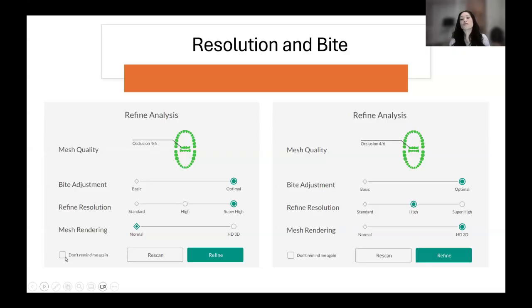When we talk about restorative dentistry, I like to use either basic or optimal bite. That's a preference. Basic means when the patient bit down, that's it, don't touch it. Optimal means when the patient bit down and the software thinks it was a little bit off, it might make a slight adjustment that would optimize the bite. Options. Refine resolution. For restorative dentistry, I like to see high or super high.